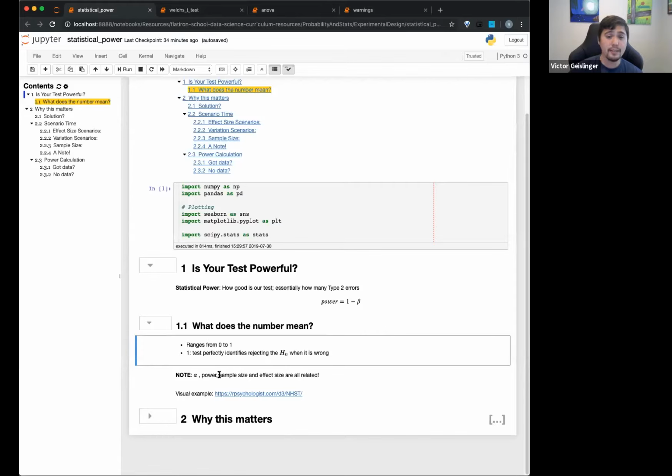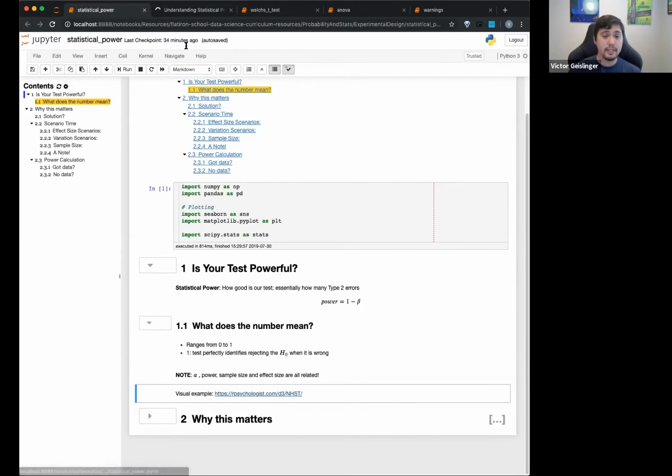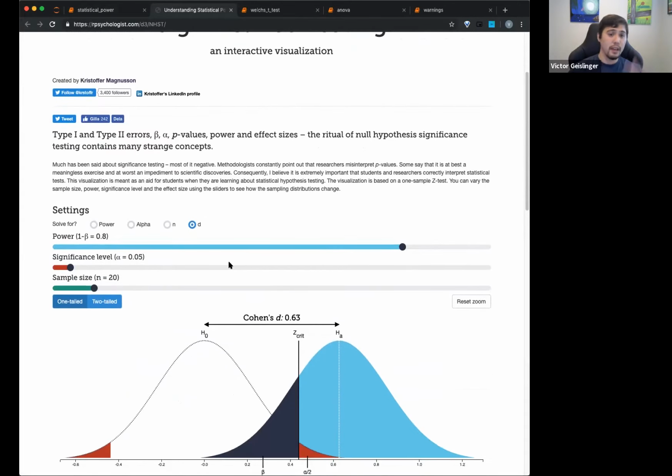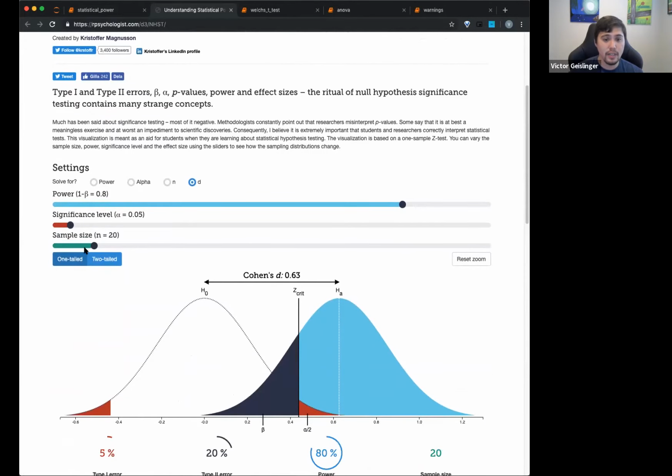So one thing to note is that power, alpha, sample size, and effect size are all related together. This is actually a really great visualization that the curriculum links over to, so I want to show this briefly. There are a lot of different numbers going on here, but I think it does a really good job. We talked about, for example, Cohen's d, basically our effect size.